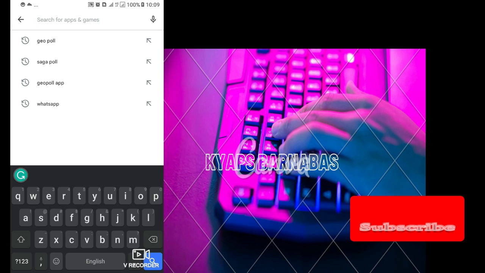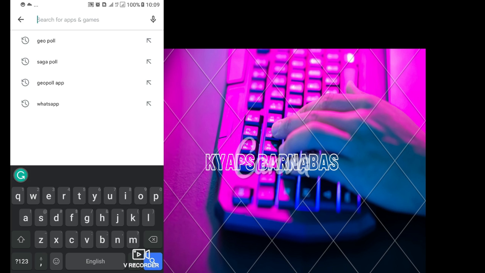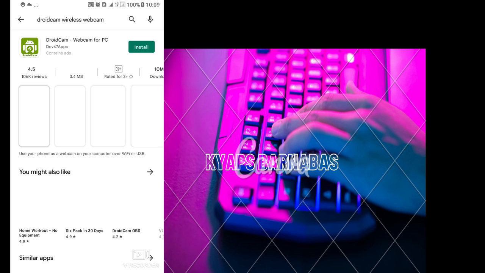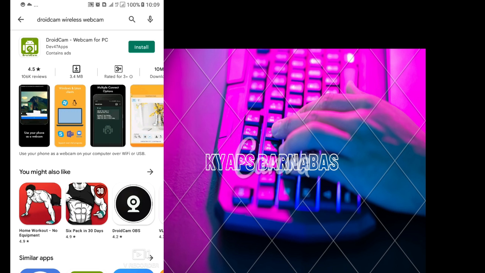What you need to do first is go to the Play Store. After going to the Play Store, download this app. It's called Droid Cam Wireless. It's quite a long name. This one, so it looks like this. Go ahead and install this one.